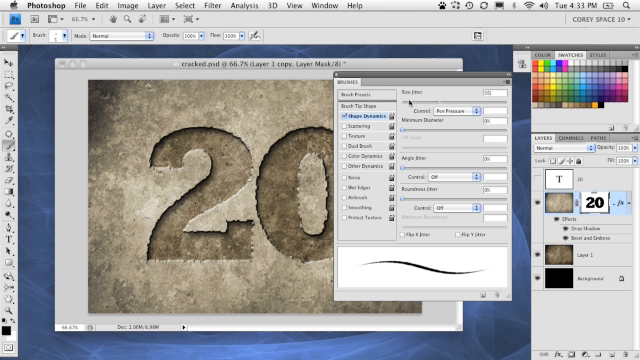Now down here under the Size Jitter, we have the Control setting, which is currently set to Pen Pressure because it is detecting that I'm using a pressure sensitive tablet. But in this case, I do not want it to respond to pen pressure. I actually want it to do a Fade.